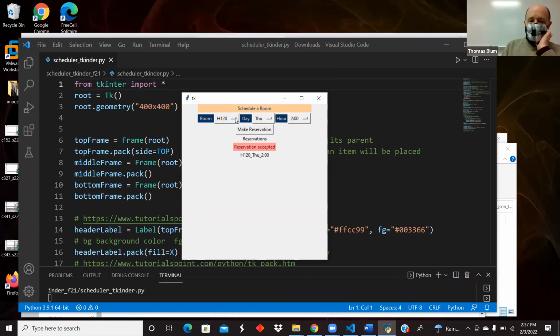Now, what else do I want? I want to reserve the room for Tuesday. That's okay. If I go back to Thursday, I already have the room reserved that time, so it just says there's a conflict. But if I change the room, then I can make that reservation. Okay, exciting. All right, so let's see how we made this interface.